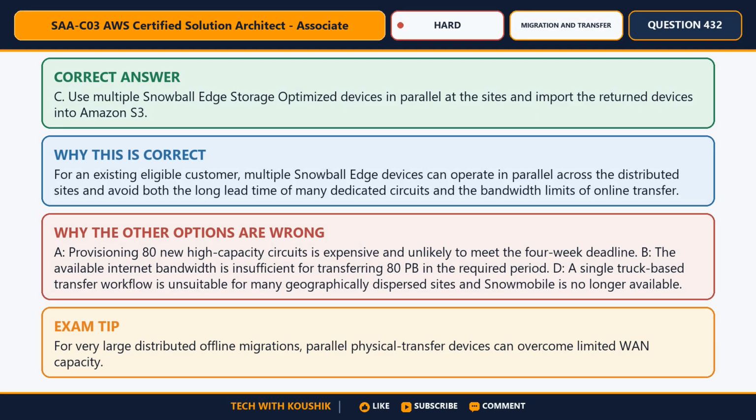The correct answer is C. Use multiple Snowball Edge Storage Optimized devices in parallel at the sites and import the returned devices into Amazon S3. Here's why. For an existing eligible customer, multiple Snowball Edge devices can operate in parallel across the distributed sites and avoid both the long lead time of many dedicated circuits and the bandwidth limits of online transfer.